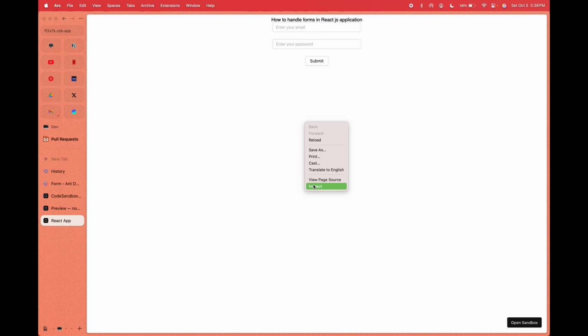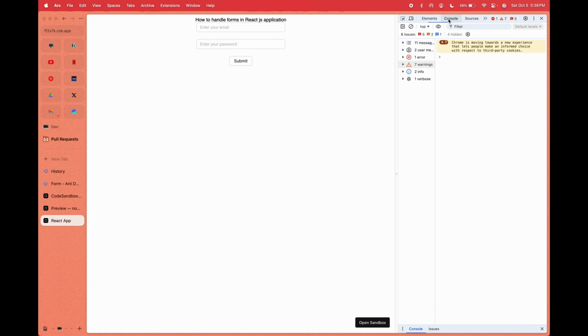Yeah, so I'll quickly open the inspect tab and open the console. So let's enter some email @email.com, and password as something password. So now if I hit enter, nothing is happening.